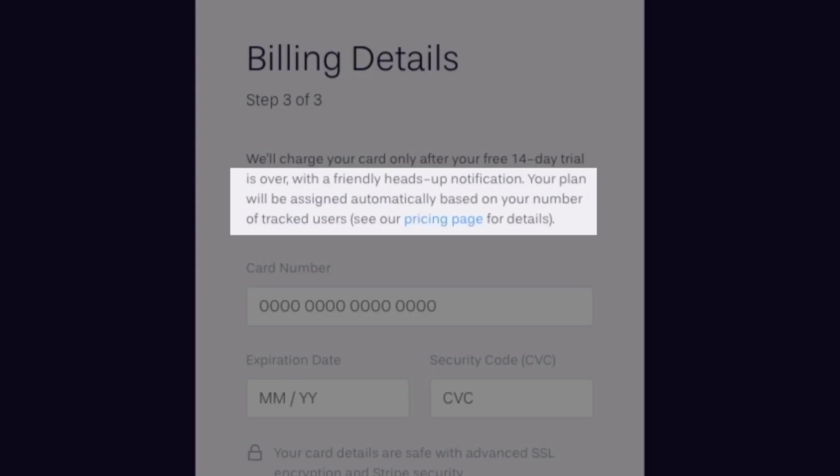The text here goes on, "Your plan will be assigned automatically based on your number of tracked users. See our pricing page for details." I'm sure they let you know how much they would charge you in their friendly reminder. They're not just going to charge you, oh, we're going to charge you $1,000. One thing I don't see here is the reason they're asking for your credit card.